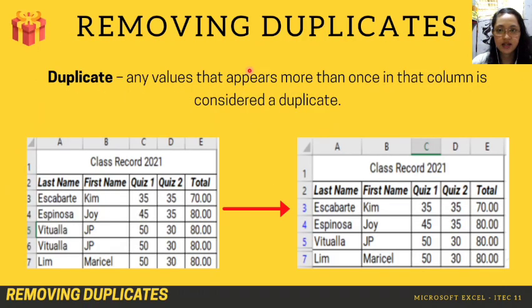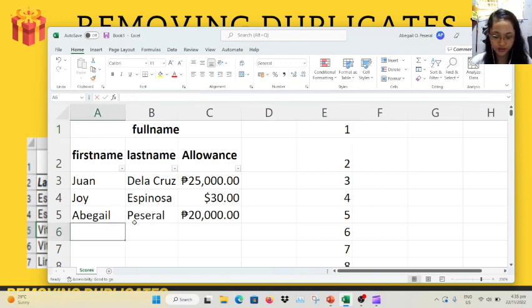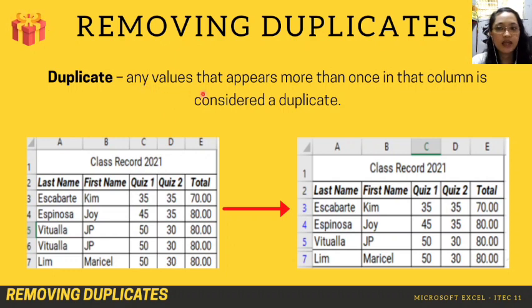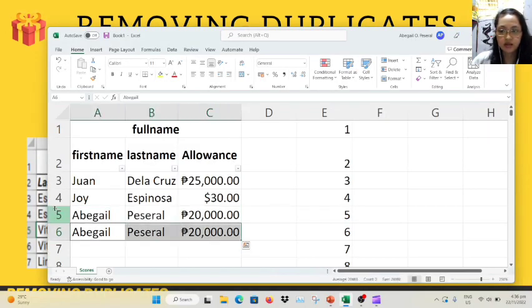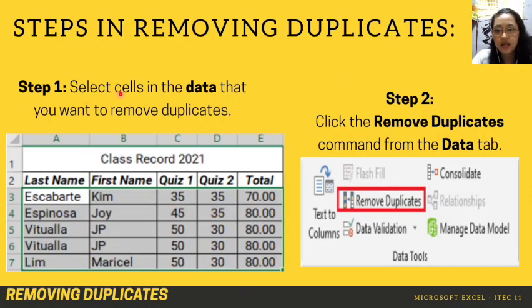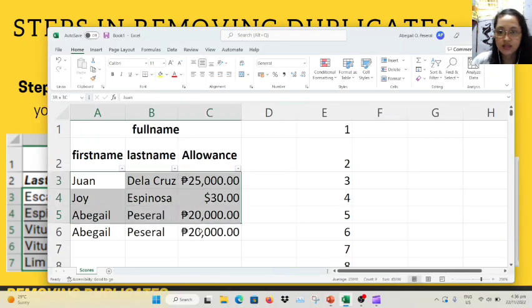Now we have here removing duplicates. Let's say, for example, I have a duplicate of Abigail. Copy it, and if you want to copy that one, Control D. Any values that appear more than once in that column are considered duplicates. We have here a duplicate of Abigail in row 5 and row 6. We want to delete the duplicate. Select the cells in the data that you want to remove duplicates from. So I select that cell.